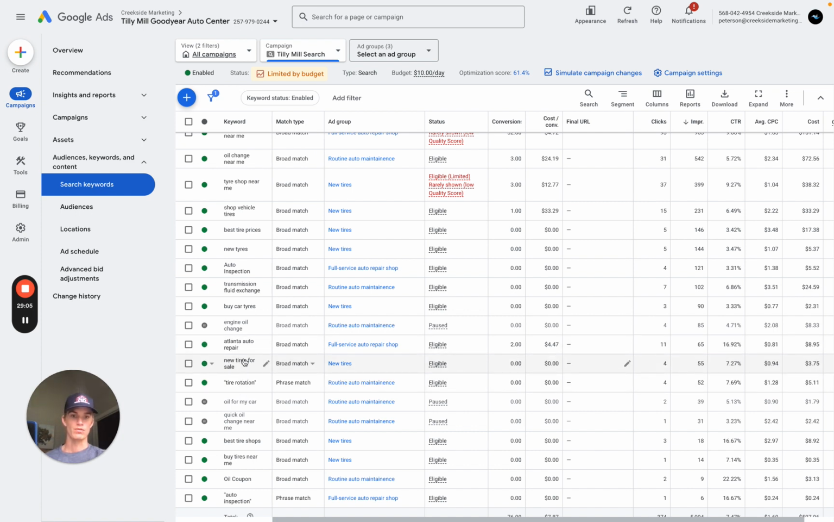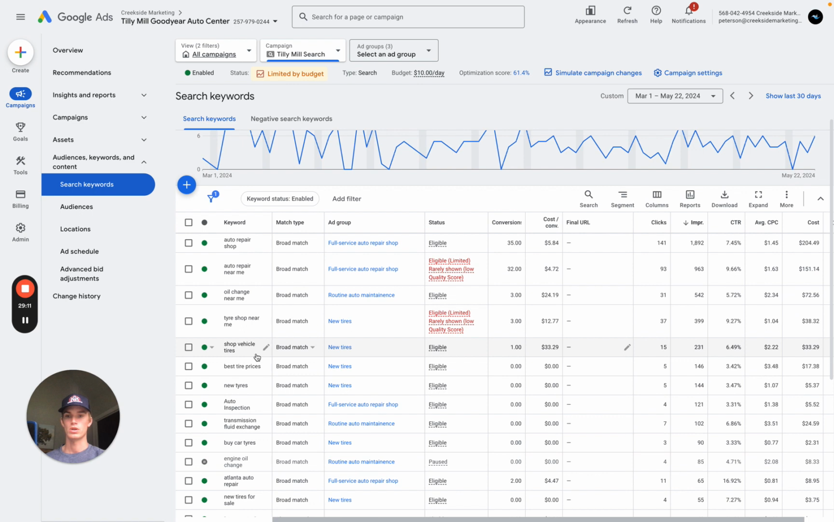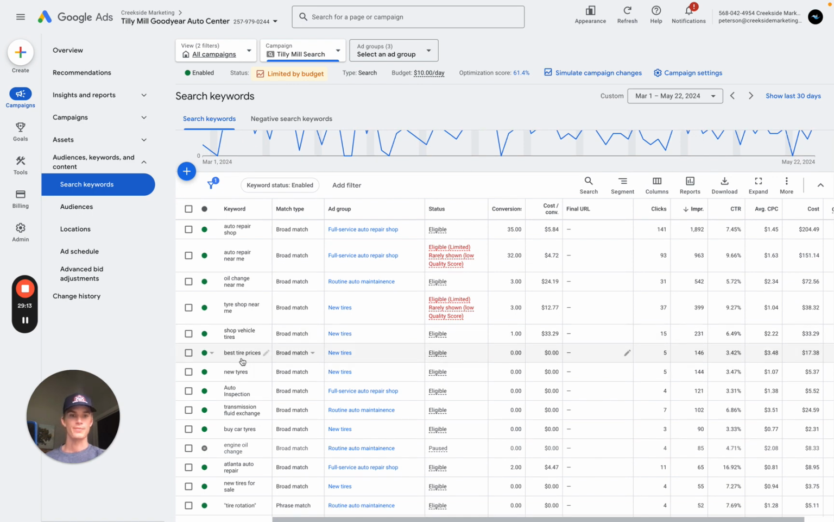I know we have a bunch of tire keywords, so we're going to want to filter out the tire ones that aren't doing too well. Tire shop near me. This one's doing pretty well. This one's not doing too bad either. It's got a kind of high cost per conversion, but we can let it sit, see if we get some better performance out of it.